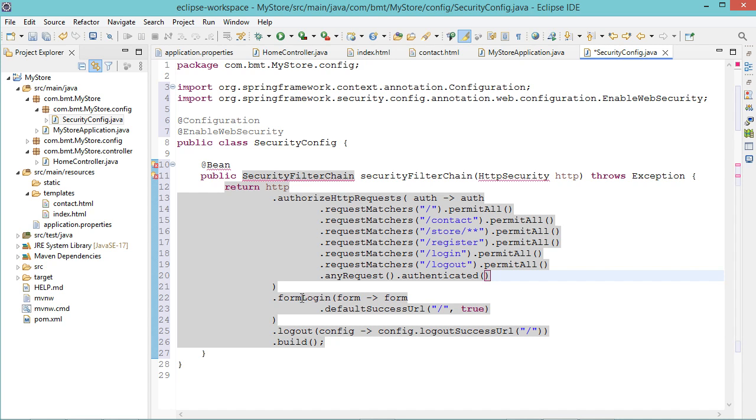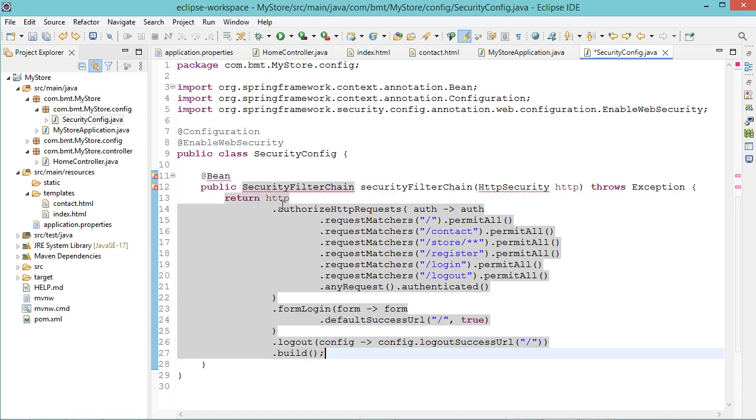Also, we need to enable the login and the logout functionalities. So after the successful user authentication, we will redirect the user to the / URL. And after the successful user logout, we will redirect the user to this URL. Let's import the required packages.